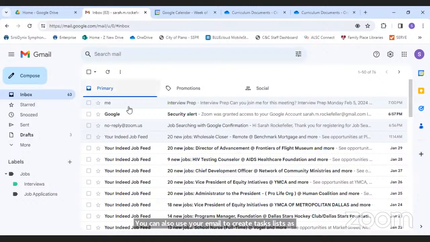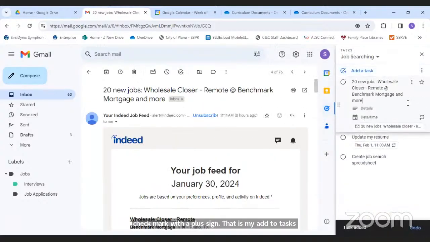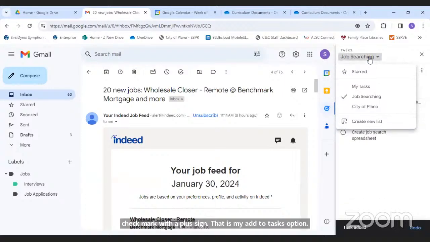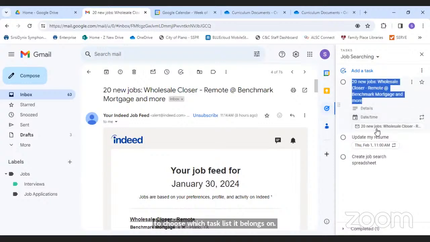So when I open up an email, say I really like this job that I'm looking at here, I should see an option here in my email, this little check mark with a plus sign. That is my add to tasks option. And when I click on that, it's going to give me the option to choose which task list it belongs on. I can edit what I'm calling it, but it's got this email linked right into it.